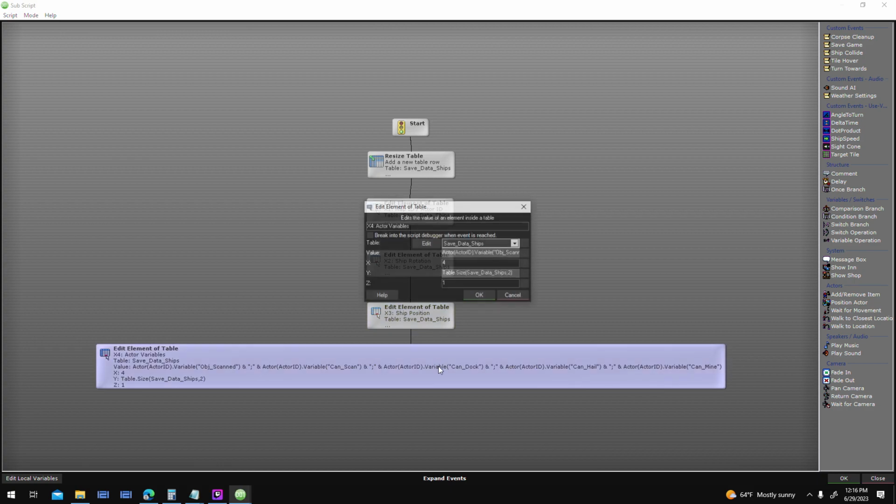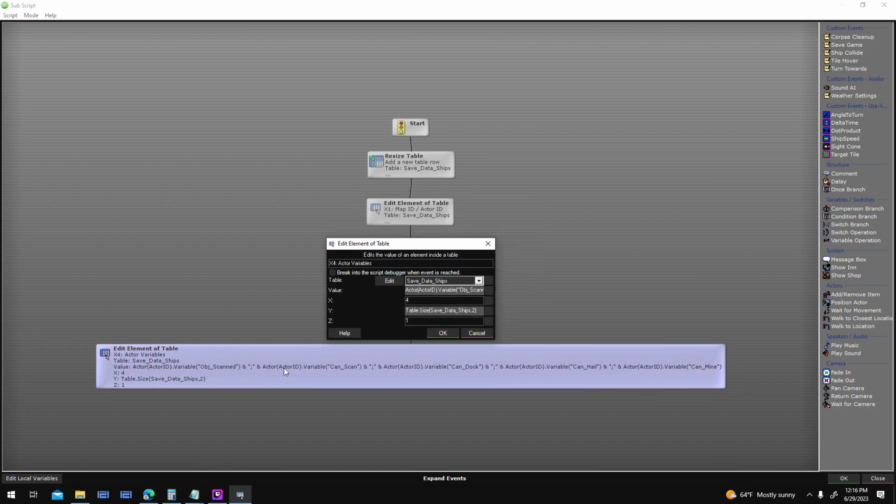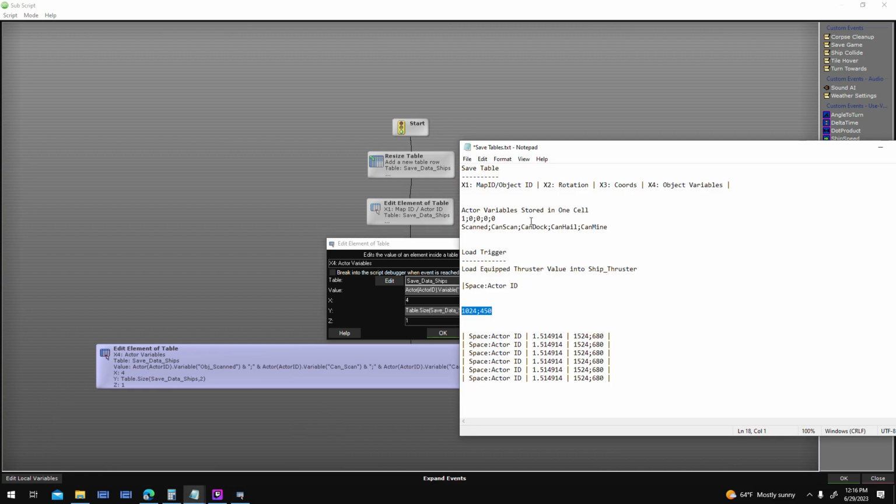Then there's the actor variables. This one looks much worse than it is. It's not really crazy. All I'm doing is the same thing, but for each of the actor variables that I have, I'm just adding a semicolon in between. That way I get this big long string of 1s and 0s. So my cell will look kind of like this: 1 0 1 0 0 0 and so forth.